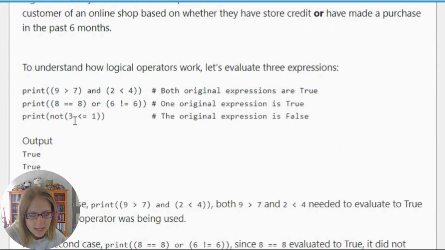Then we have 3 is smaller than or equal to 1, and then we're saying, sorry, 3 is bigger, so it would be false. So the output will be true because the original expression was false. It basically inverts it.